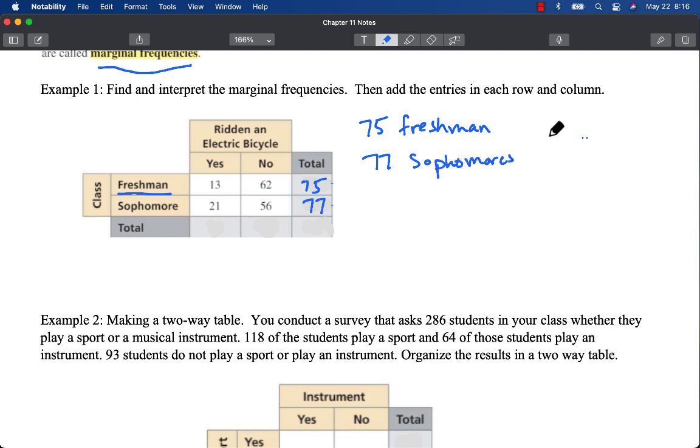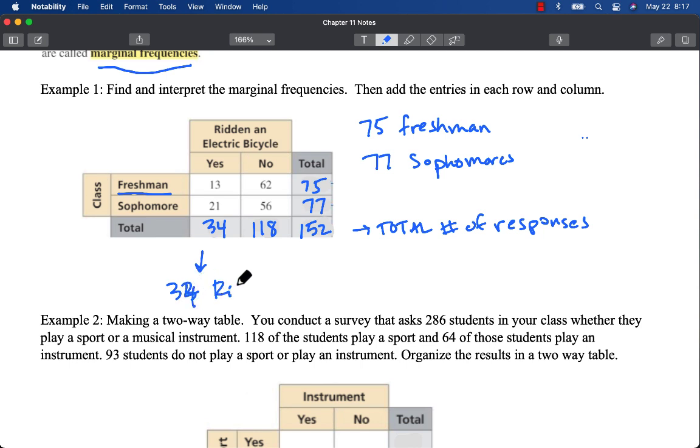who answered the survey. Okay, likewise, when we add down, we said that we came up with 34 who have ridden an electric bike, and then 118. Now, all in total, there were 152 total people who responded. All right, so you can see here sophomores and freshmen, and then when we interpret the marginal frequencies here, we say that there are 34 who have ridden, and we're going to abbreviate that as an electric bike, EB, and there are 118 freshmen and sophomores who have not ridden.